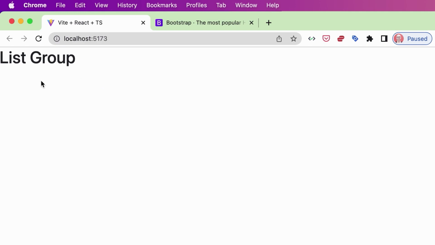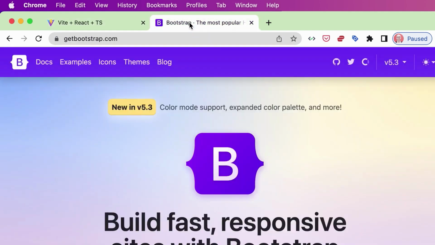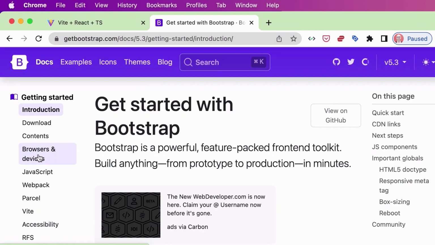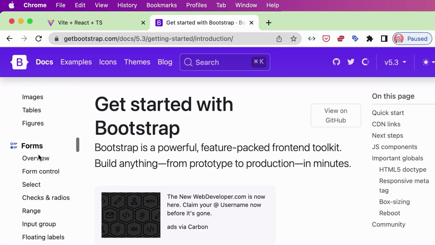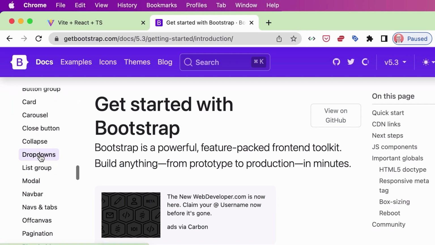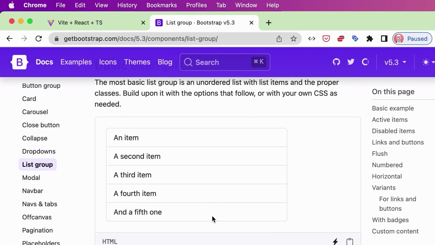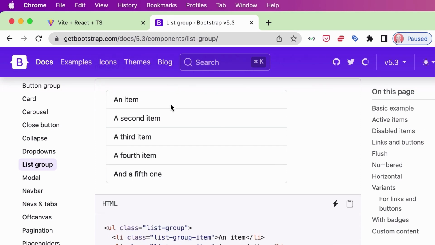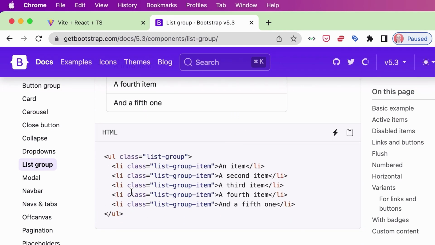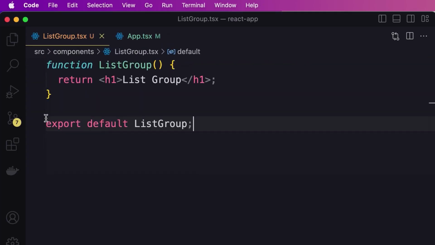Now, finally, we need to display a list of items here. And for that, we're going to borrow some code from Bootstrap. So head over to getbootstrap.com, go to the docs, and on the left side, under the components section, you should find list group. So this is a list group component in Bootstrap. To create a list like this, we need to use this markup. So we need a ul with this class and a bunch of list items with these classes. So we copy this, we go back to our list group component and return this markup.